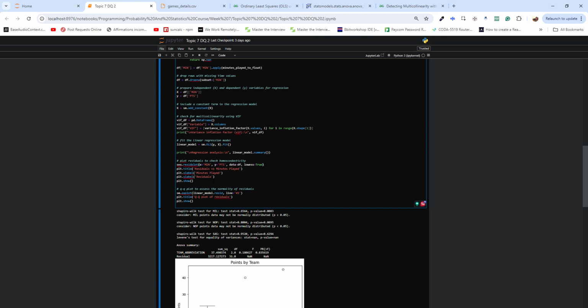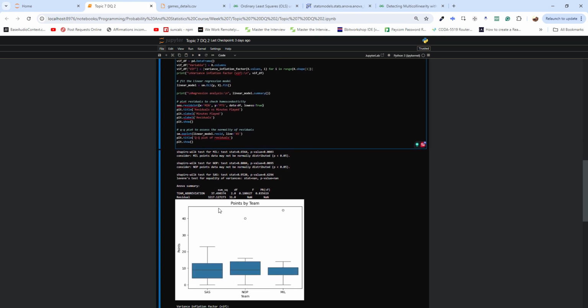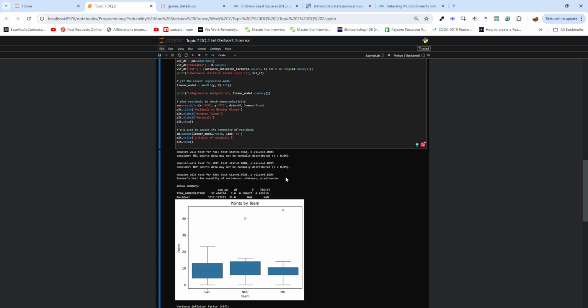So basically, first we had to perform our Shapiro-Wilk test for normality for the points scored by players on three of the teams that we specified. The test shows that the points data for Milwaukee and New Orleans may not be normally distributed, and this is because the p-values are less than 0.05, and this suggests that there are potential deviations from normality in these groups. And then for our San Antonio Spurs, we found out that the normality assumption is not violated because the p-value is greater than 0.05.